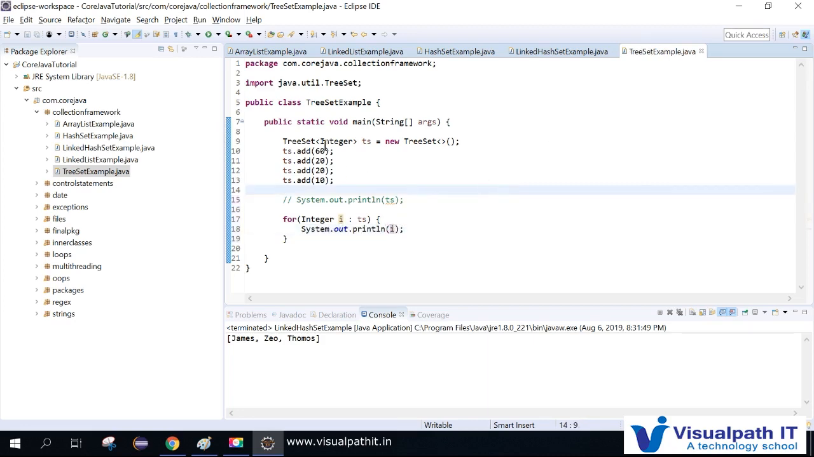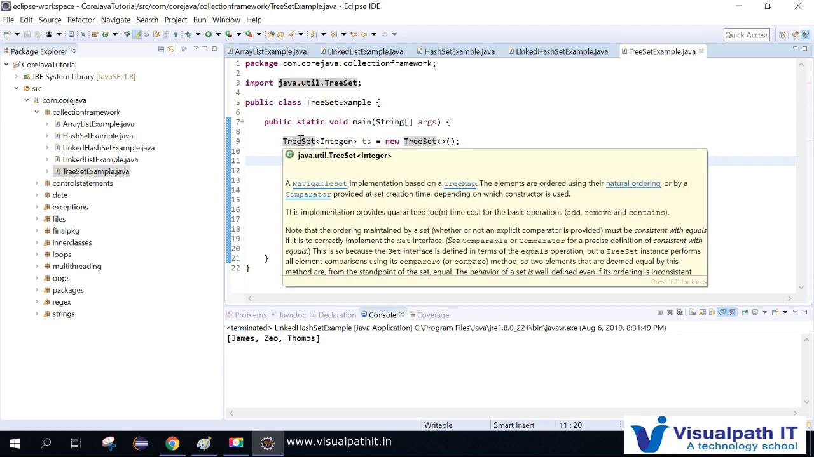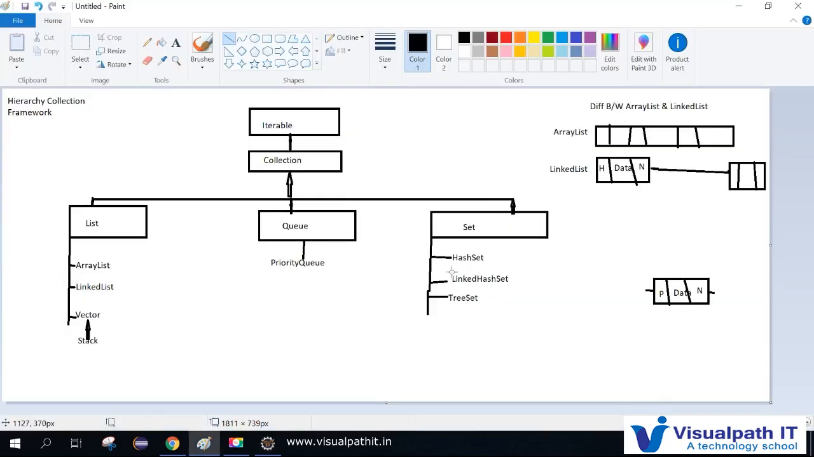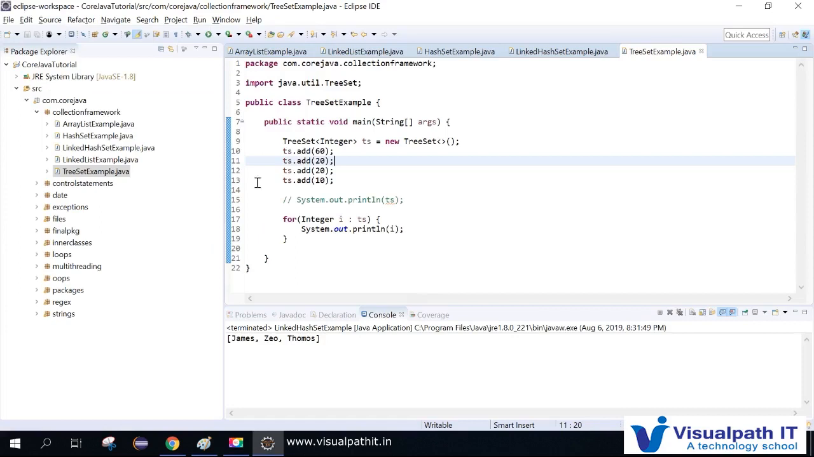So what I'm doing is, I just created a tree set. I'm just adding elements to it, and one of them is a duplicate. What the tree set will do is remove the duplicates, the way all the set classes work. And there is an additional feature in the tree set: by default it will do the sorting. Whenever you are adding an element, it will sort the elements in ascending order by default.